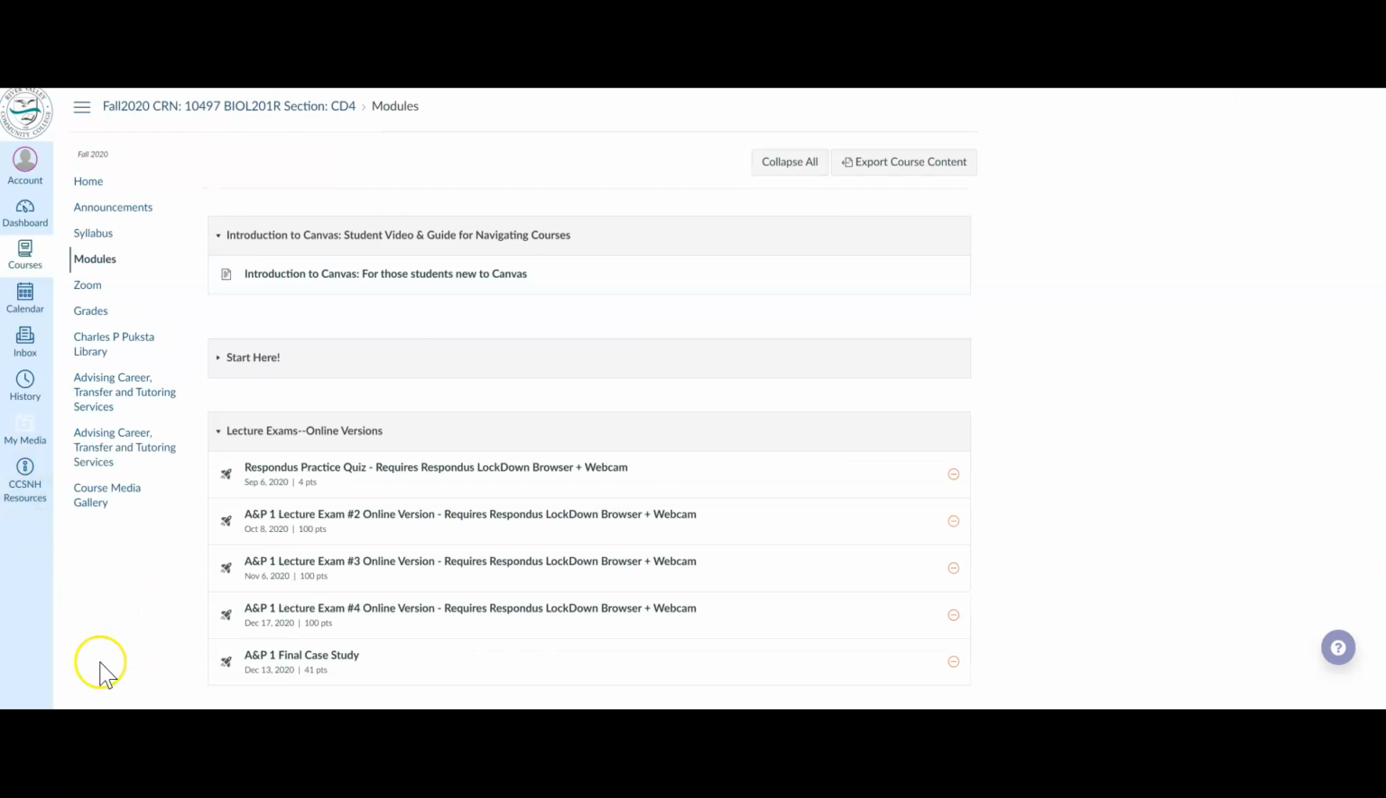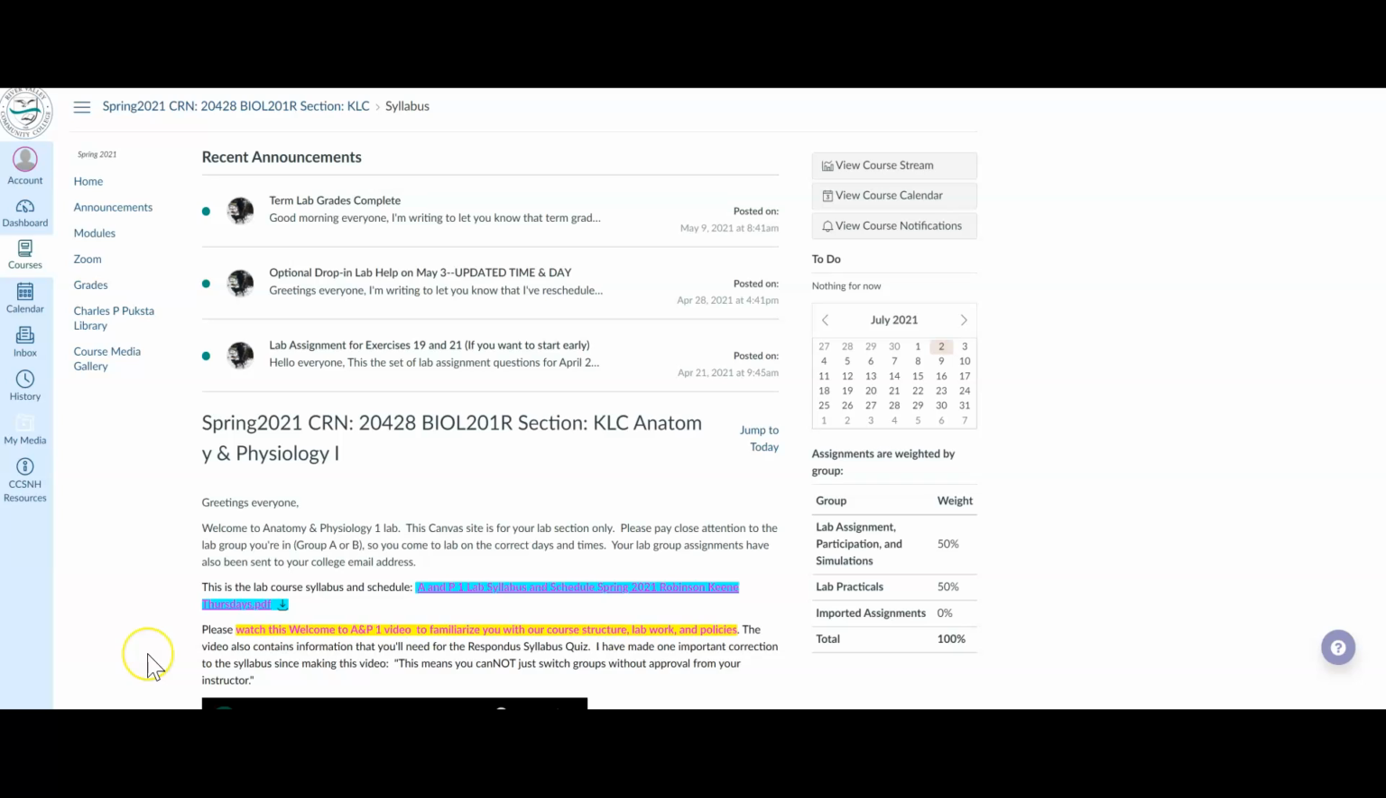So now I'll show you my lab class. So this is my lab class from the spring, and this is the student view. So the homepage has announcements. I sent them stuff like drop-in tutoring, and just some stuff about lab assignments, or after I graded a test, I said it's done. Now you can go look at it.